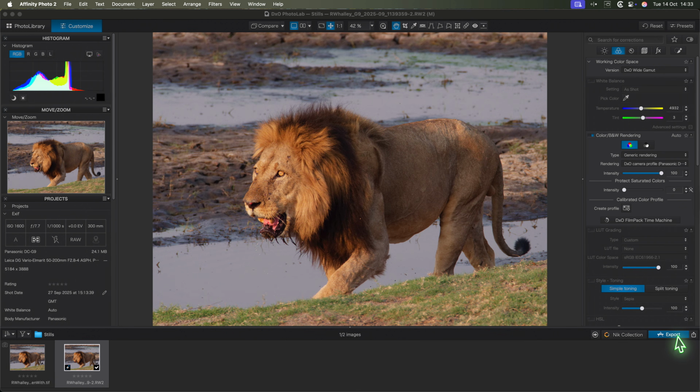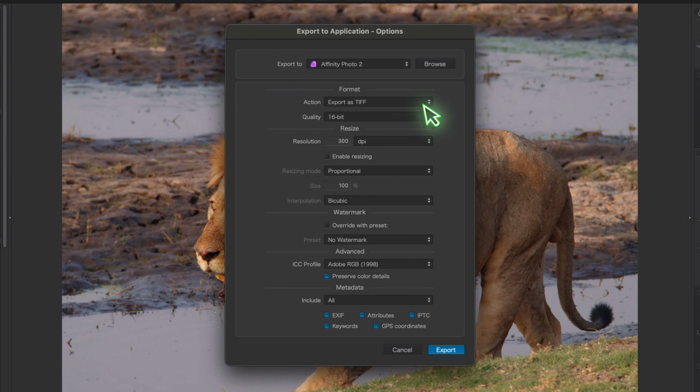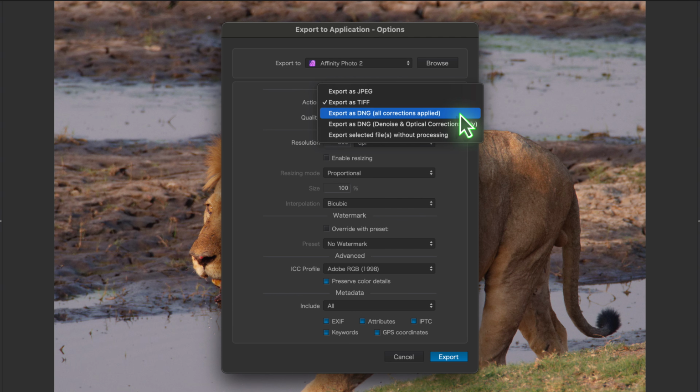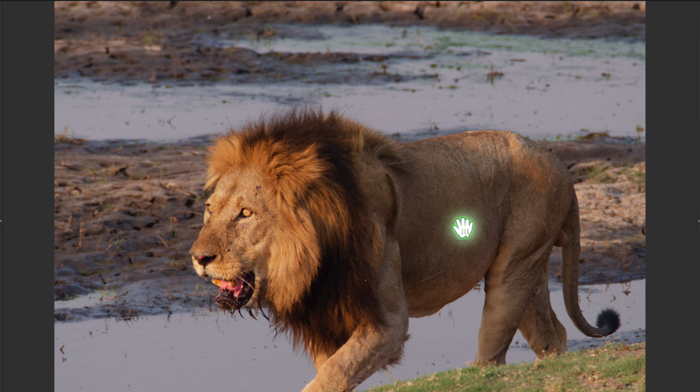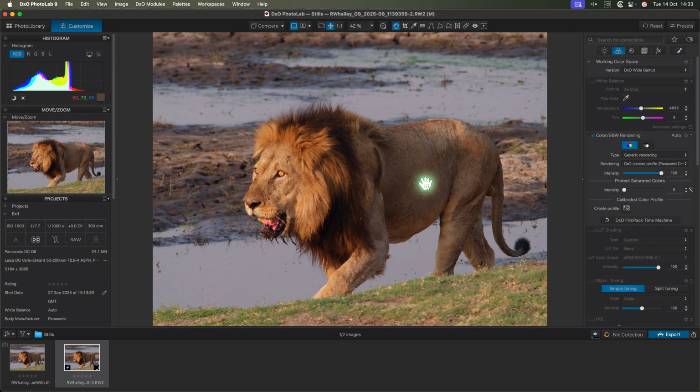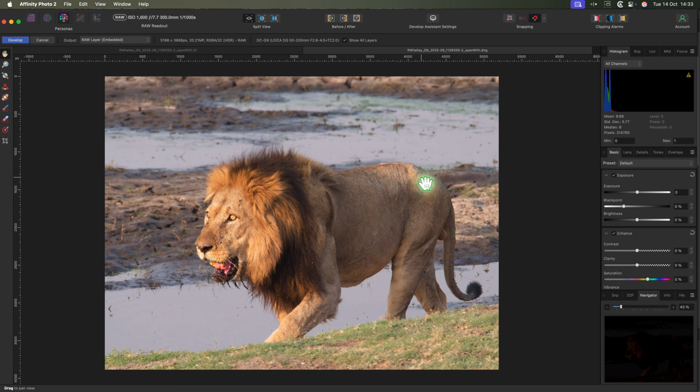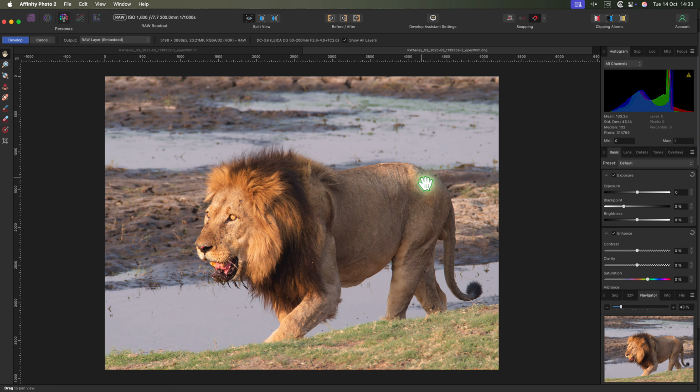If we go back to PhotoLab, we can repeat the export, but this time choosing a different format. This time when we use the export option, we'll set the format to DNG. There are a few DNG options here that we can choose from. Let's use the one that applies all the corrections we've made in PhotoLab. This time when we export the image to Affinity Photo, it doesn't open in the Photo Persona. Instead, we find ourselves in the Develop Persona, because Affinity Photo treats DNG files as if they're RAW files.